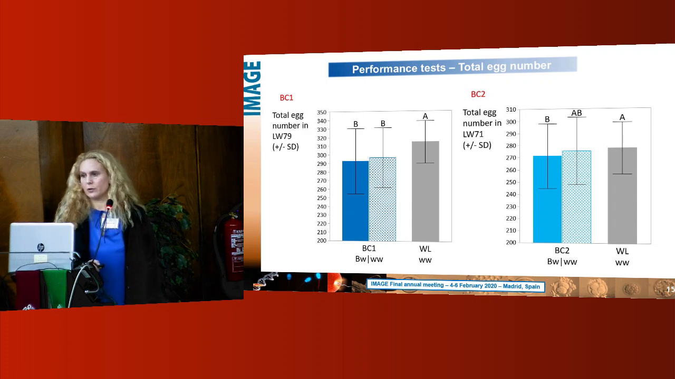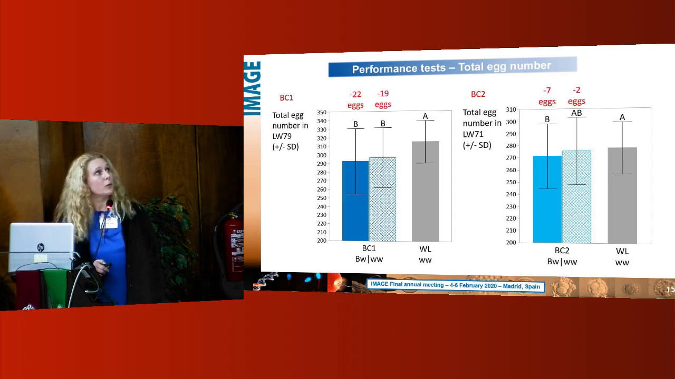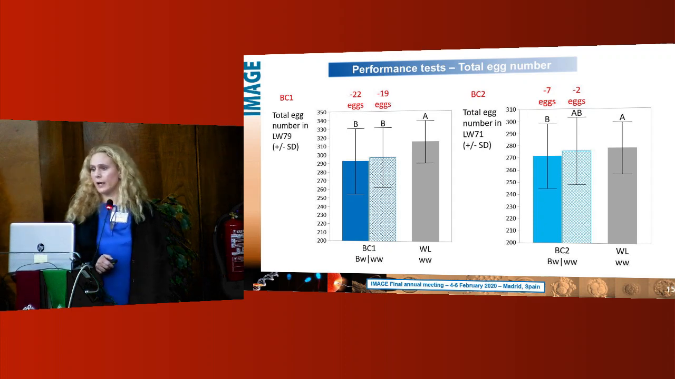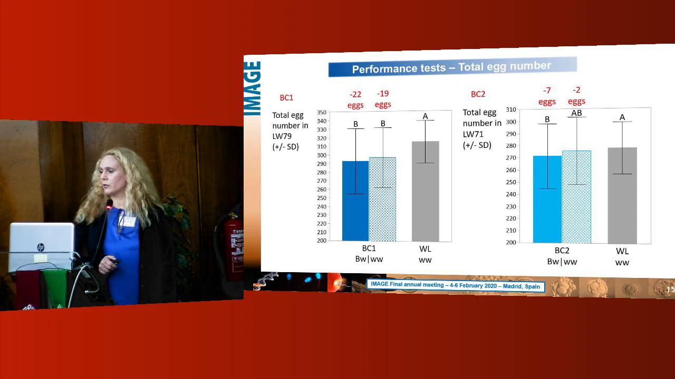We analyzed the data with the Tukey HSD test, and groups which share the same letter are not significantly different from each other. And we see that the BC2 non-carriers are not significantly different from the white leghorn line. What we see else is that the BC1 laid about 20 eggs less than the white leghorn control line, and the BC2 laid only about 5 eggs less than the WL control line.